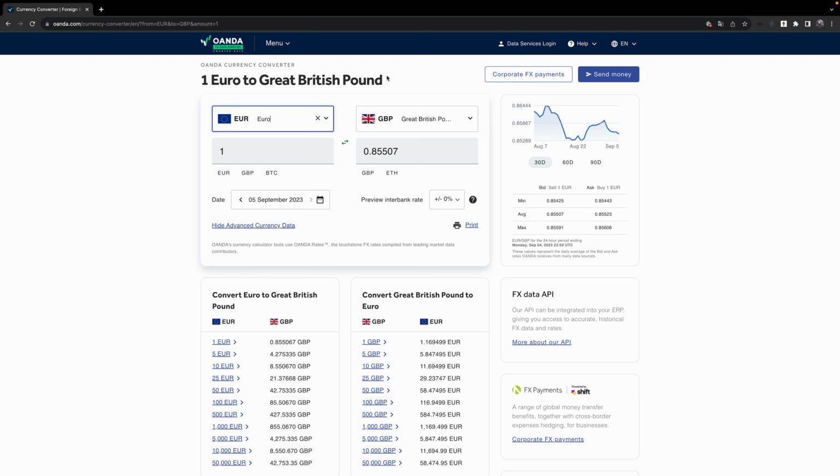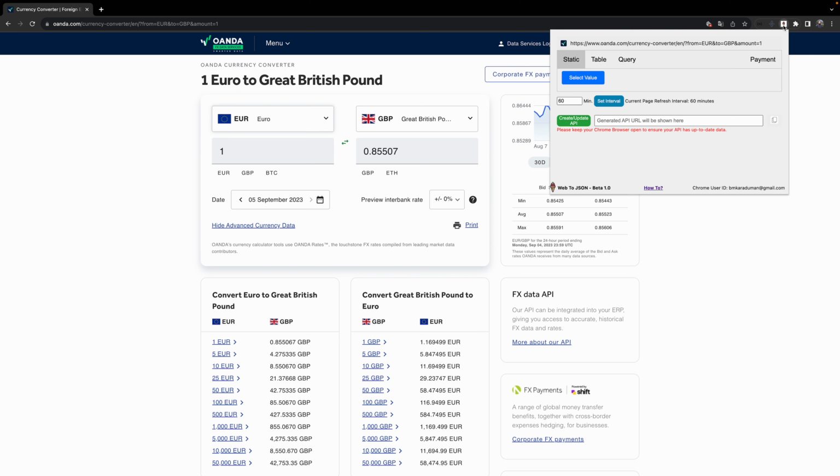I'm going to show you the Web to JSON extension. With this extension, you can extract any text content from any website and convert it into JSON format. When the content of the page changes, you can see this change in the JSON file. And we open our extension.